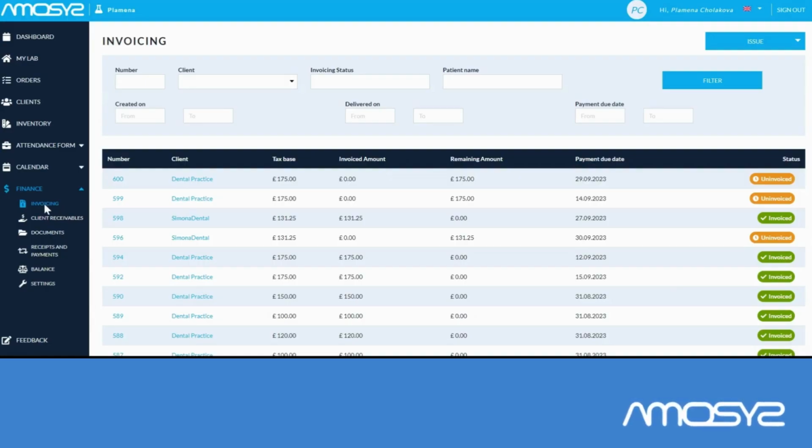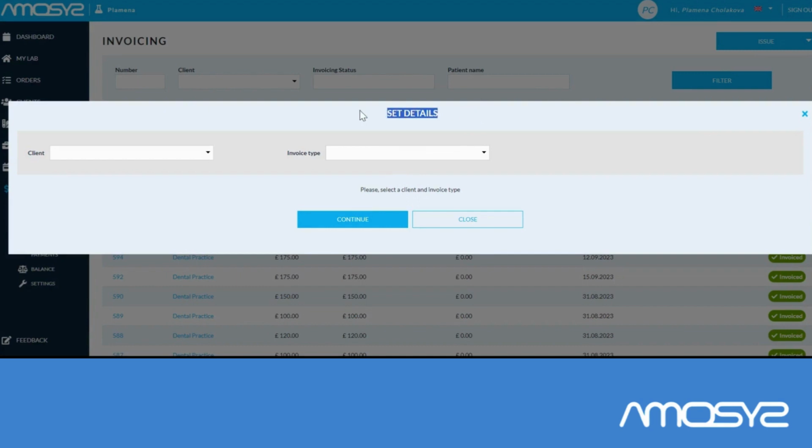To issue an invoice, click on the Invoicing or Documents menu, then press the blue Issue button. From here, you can choose between an invoice, a credit note or a debit note. Select Invoice and a window labeled Set Details will open.